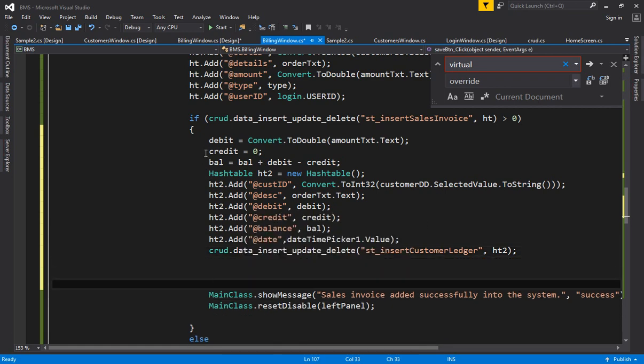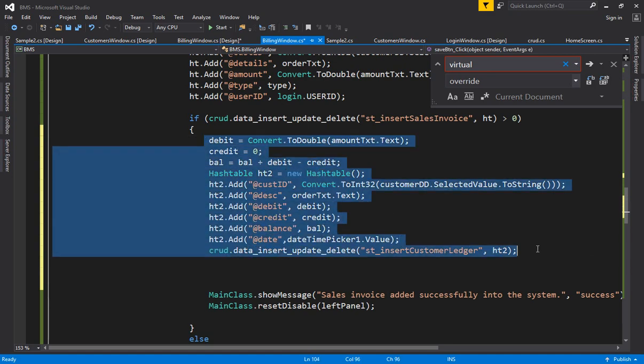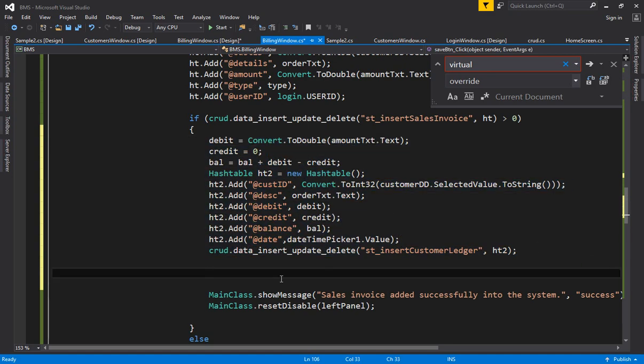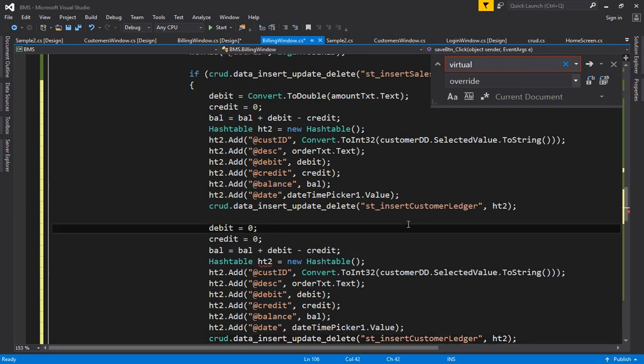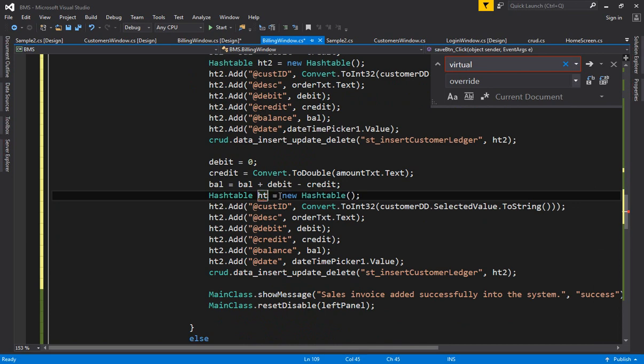Now you have to insert inside the vendor ledger also, so the things should now change. Copy this and paste it below, and here you can pick up the amount, make it 0 debit, put it inside credit, and now the balance will be calculated, and that will become my hash table 3, and here you can specify 3 everywhere. So I am inserting data inside 2 tables.